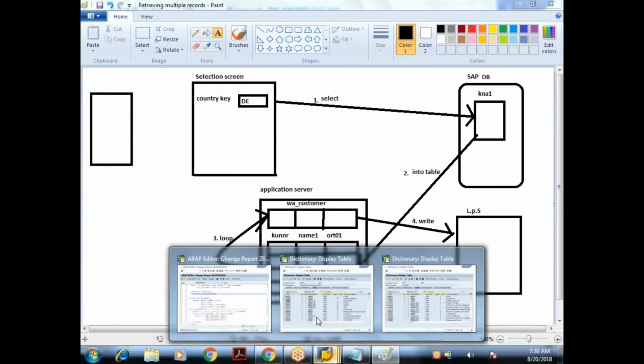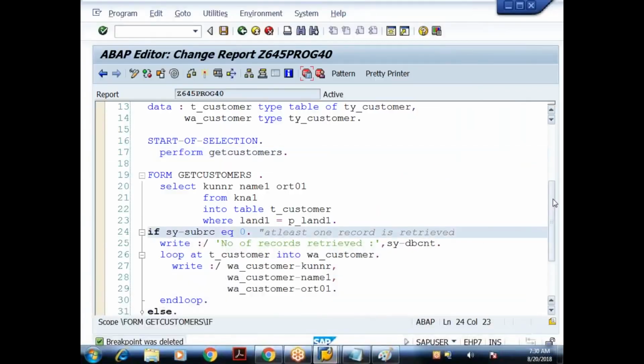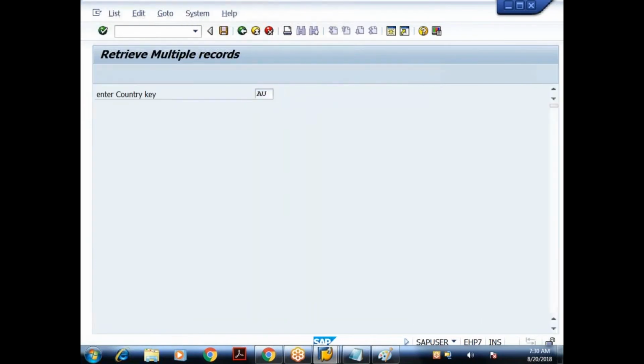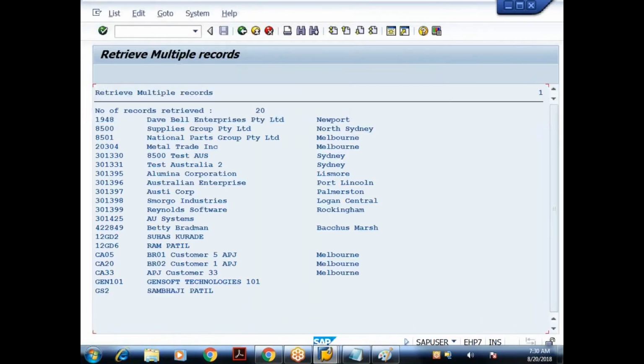Done. So I got the data in the internal table. Fine. So when I execute, okay, I got the data.